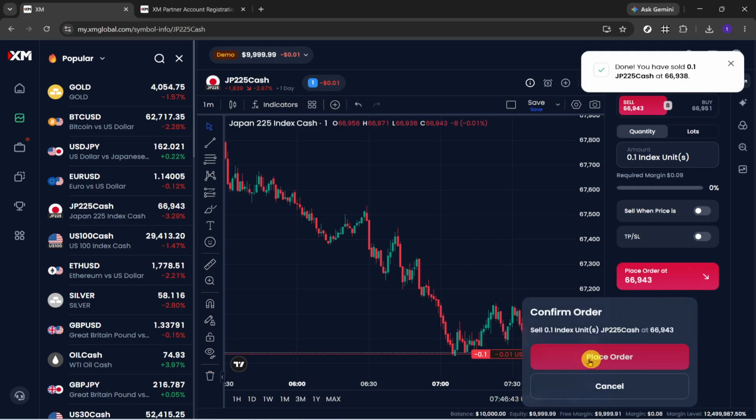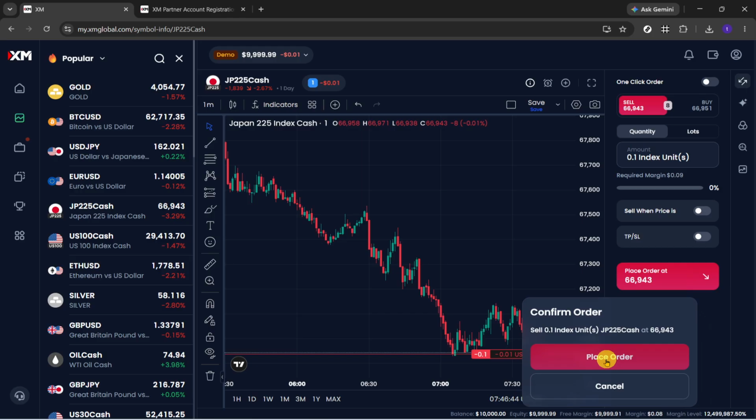After confirmation, the platform should process the order and display that it has been placed successfully. At this stage, it is helpful to watch for any confirmation message or updated position information so you know the trade is now active. And that's it. You have now gone through the process of placing a trade in XM, from opening the market section to confirming the final order. Follow each screen carefully, review your selections before confirming, and you'll be able to complete the process smoothly.